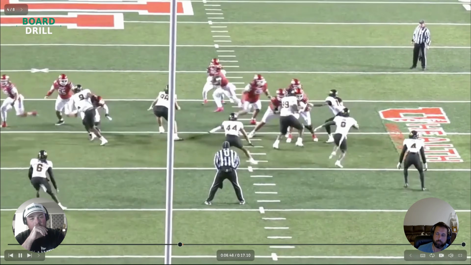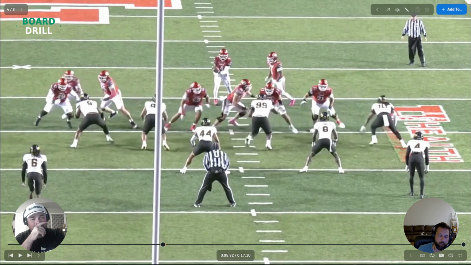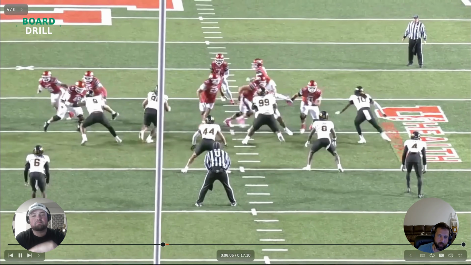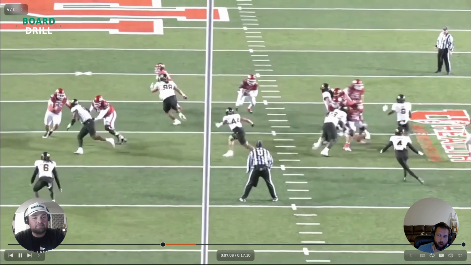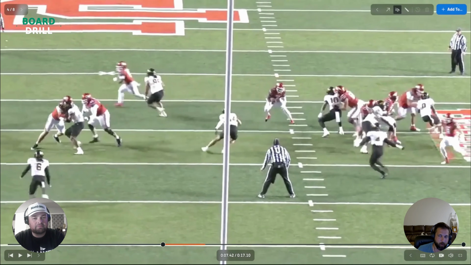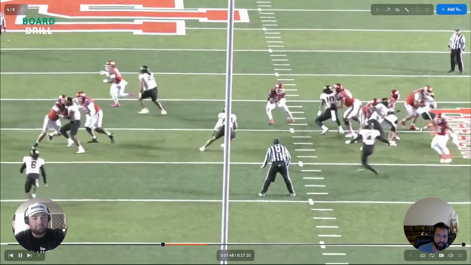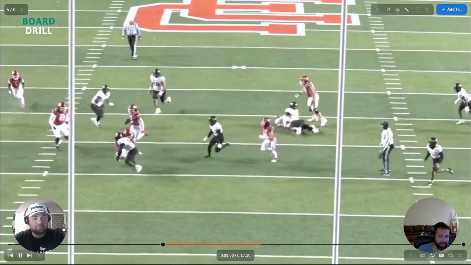44 does a good job squaring him up. And really the D end here does a great job squeezing. Watch him: little squeeze, little wrong arm, and then gets vertical, and he's set. I mean, this should be a tackle for loss. But boy, sometimes it's nice to be athletic, huh?